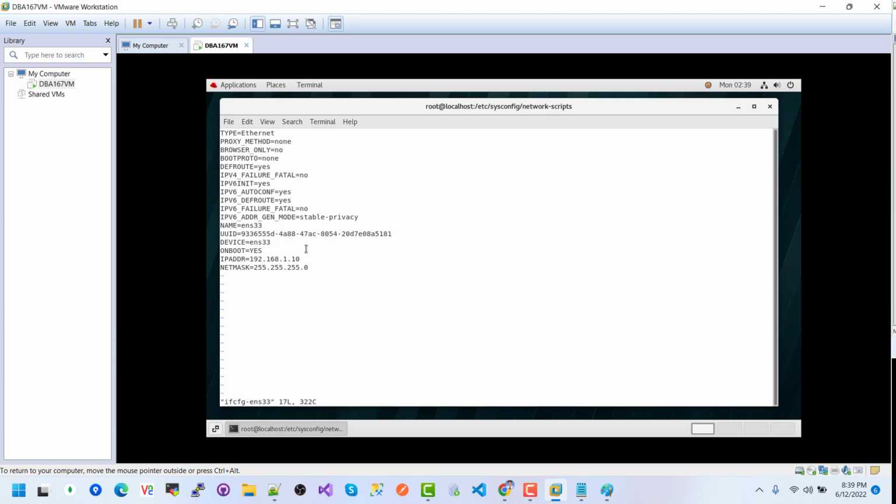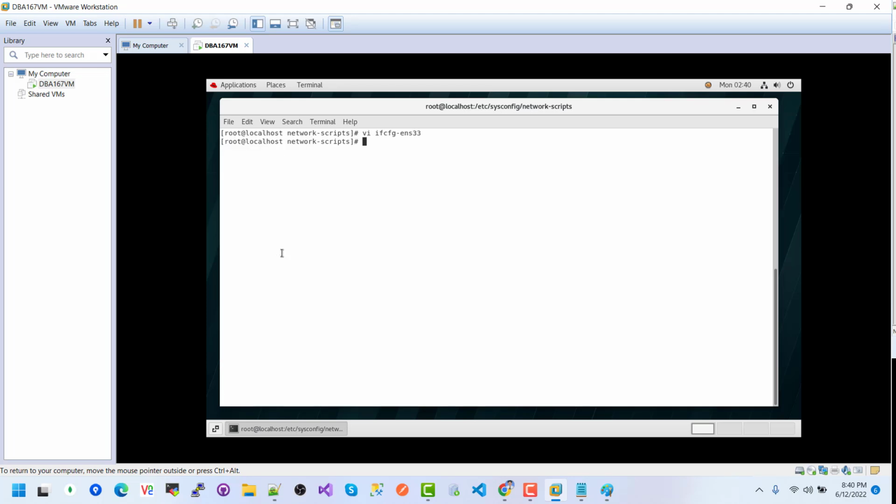This is the configuration. ONBOOT=yes means when we boot this operating system, our network will be available. IPADDR, this is our configured IP or changed IP. If we change this one, we need to press i to insert or change. If we give here 100 and save, our configuration is changed.